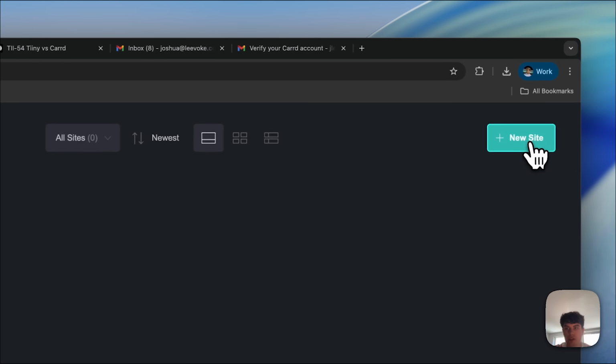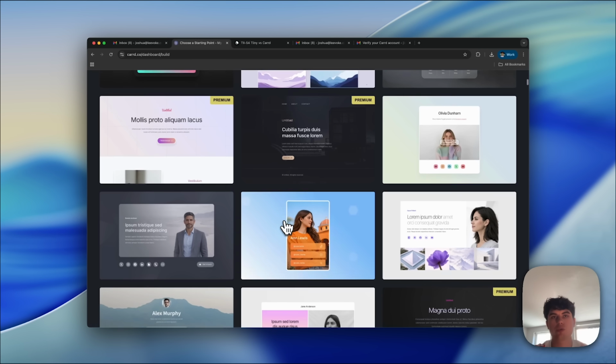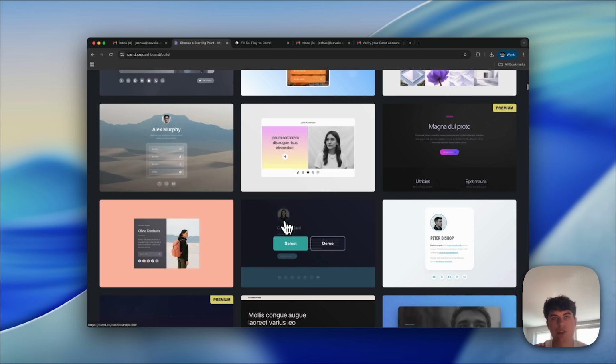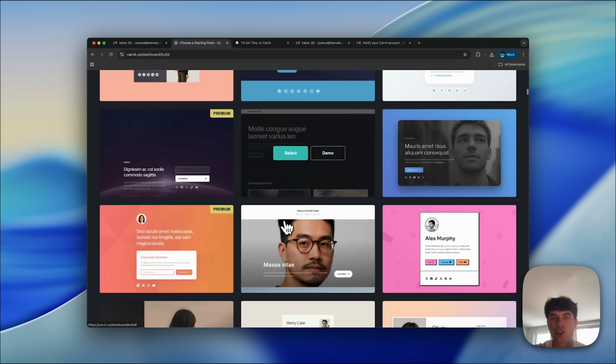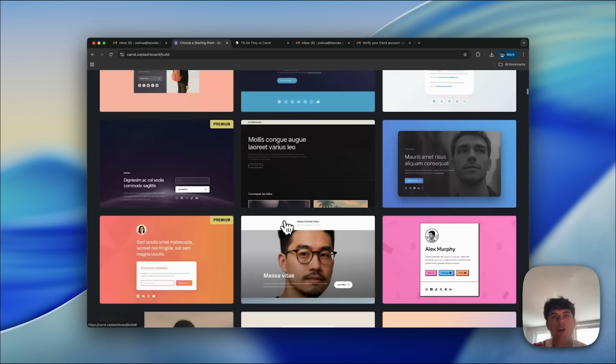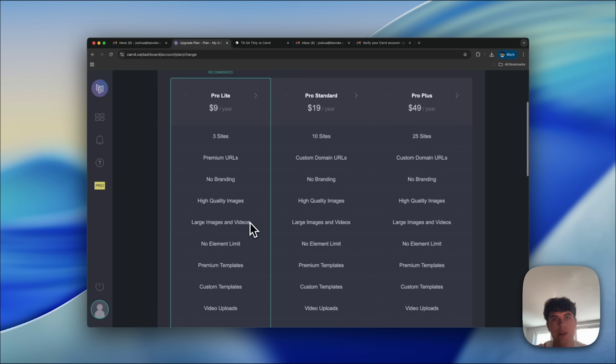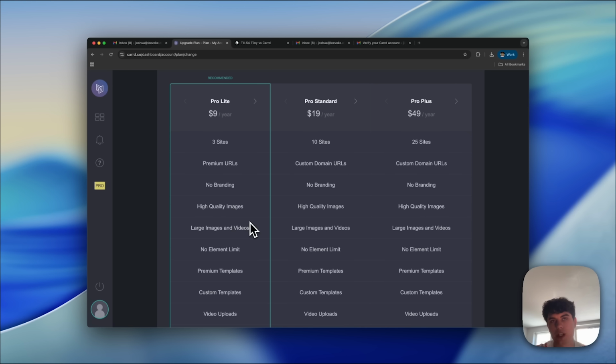You can go in, just click plus new site, and you can pick a template and use their drag and drop editor to design your page from scratch. It's super clean, it's intuitive, and honestly, for what it is, it's pretty impressive. Pricing, if we just scroll up, pricing is where Carrd really stands out. It starts free and the paid plans are genuinely cheap.